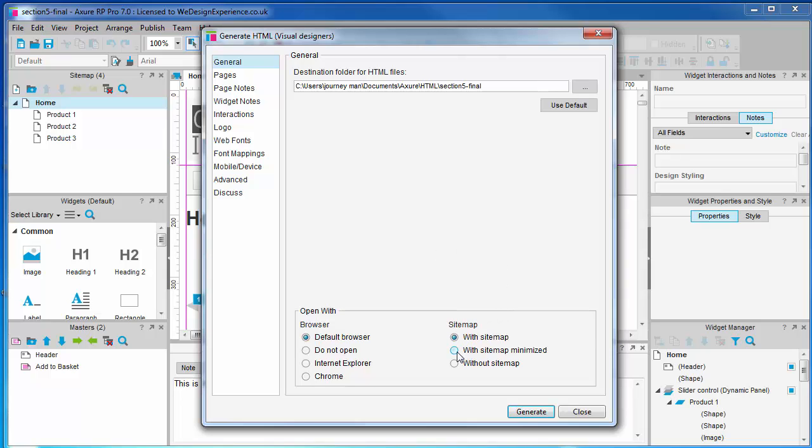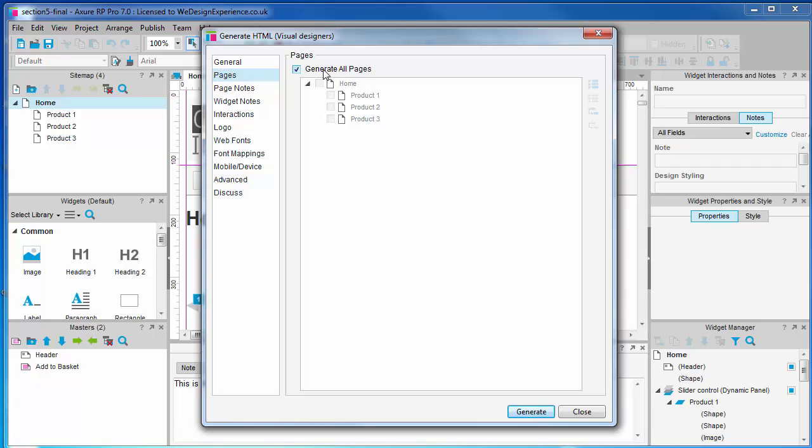You can opt to hide the sitemap too, which can be a good idea because you don't want people becoming too reliant on the sitemap. That is not how an end user is going to experience your carefully crafted product. Pages. You can choose to generate a subset of pages. I've used this before to keep reviewers focused on a specific section of the design. Useful.